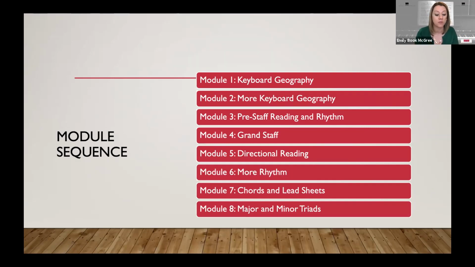I know that some classes move faster and some move slower, so obviously take it at the pace that your adults are comfortable with. The text starts with pre-reading on the black keys, and there are songs like Amazing Grace and Jolly Old St. Nicholas in there, so students really know them and they're happy to play them. The next module moves to more keyboard geography, so you go to the white keys then.